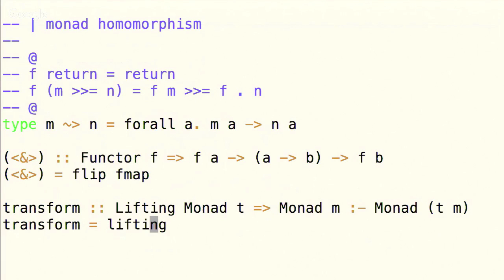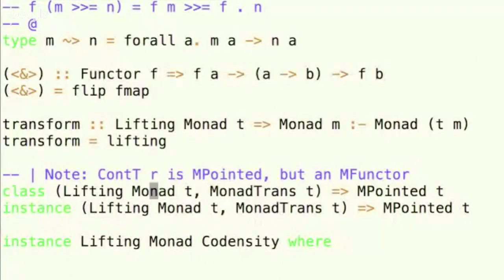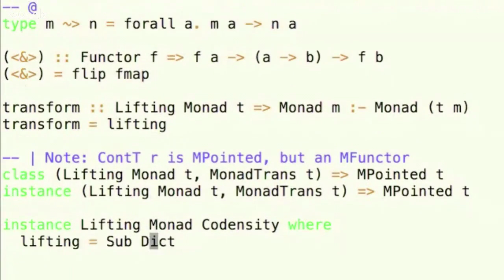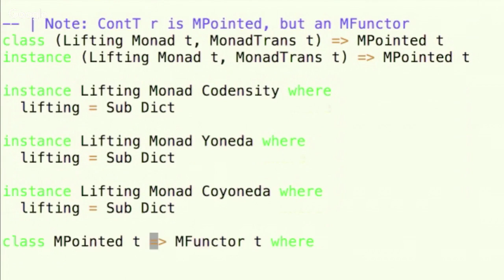So transform, we've already established, is just that we use the lifting class instantiated at monad. We have our notion of pointed, which we talked about earlier. I have some existing codensity, Yoneda, et cetera examples, so I can just say that we can lift those, because I wanted to be able to work with them in this framework.